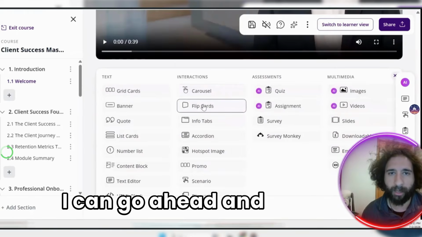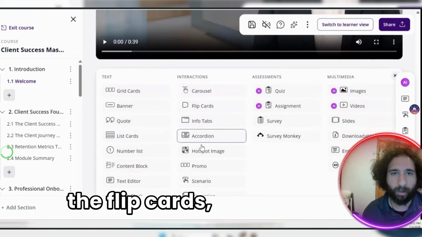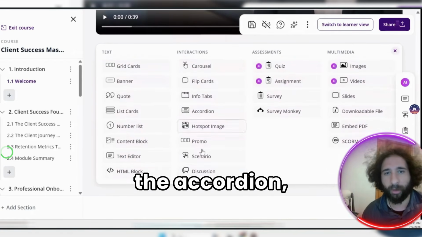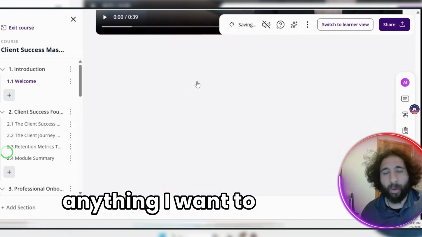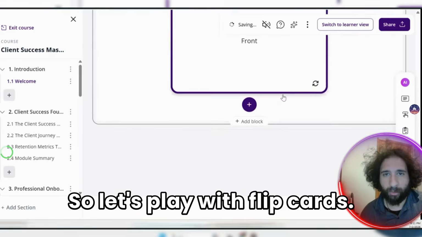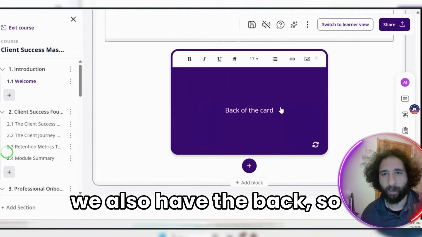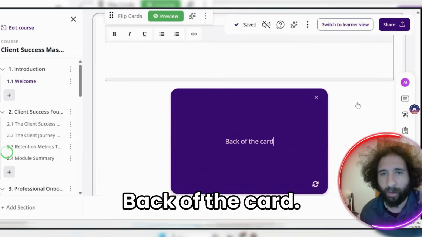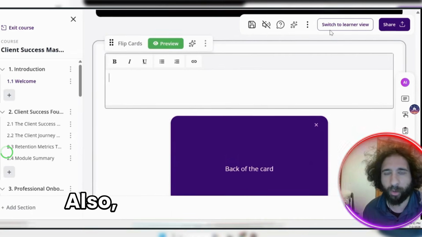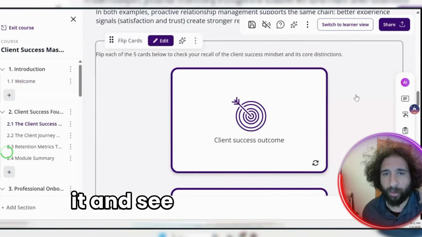I can go ahead and come to the flip cards, the info tabs, the accordion, the hotspot image, anything I want to add here. So let's play with flip cards. We can see this here. So I have the front. We also have the back, so I can flip the card, back of the card, and look how cool that looks. Also, I can play around with it and see what's going on.